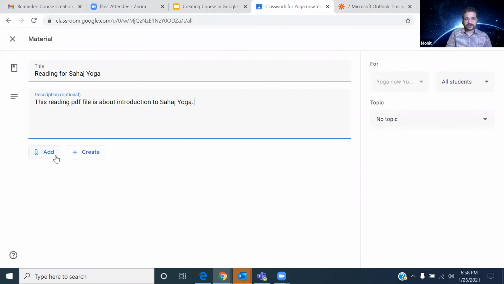And then there's an option to add. You can click on this add and upload a file. You can upload a file from your Google Drive. You can upload a link, for example, if you just want to find a link through Google, or on a website, you can choose the link here. You can add the file, and you can upload a video from YouTube here too. Or there's another option to create.